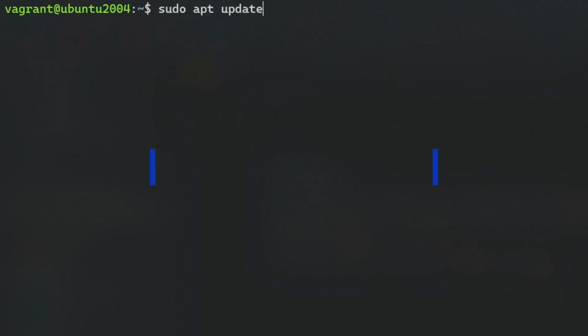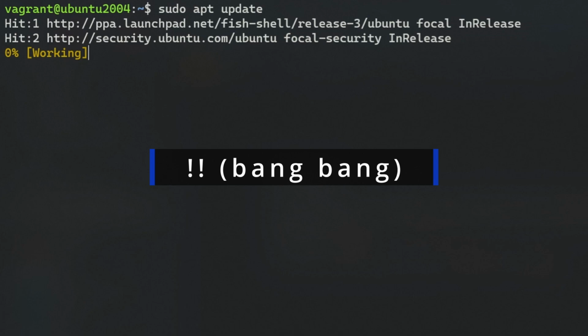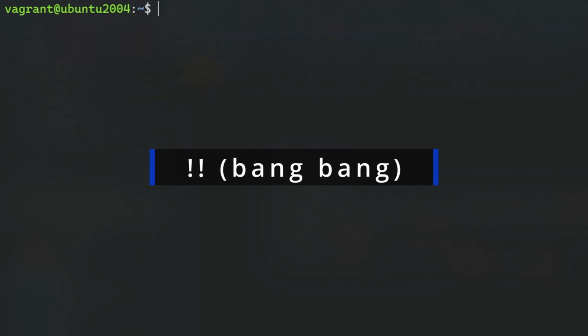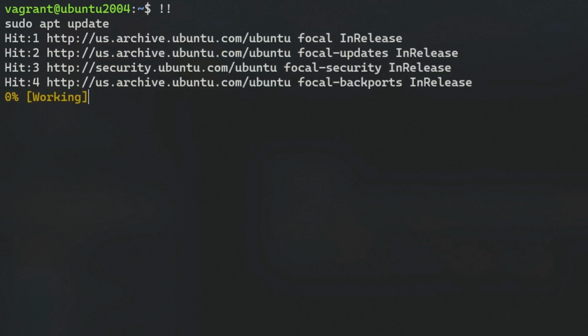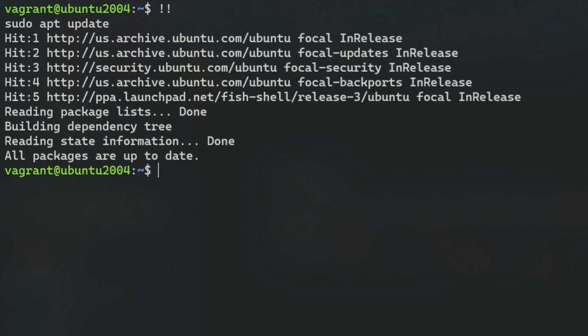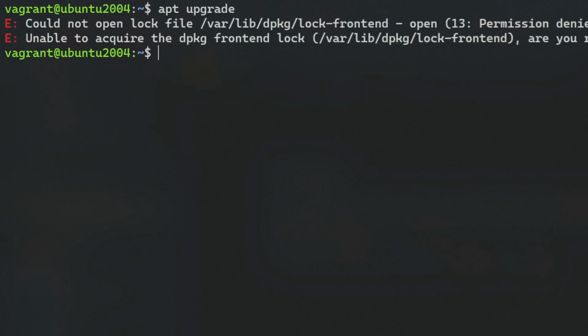With two exclamation marks, which are called bang bang, you can show the previous command, which is handy in combination with sudo, if you need elevated permission to run the previous command.